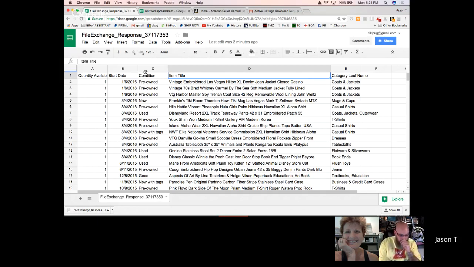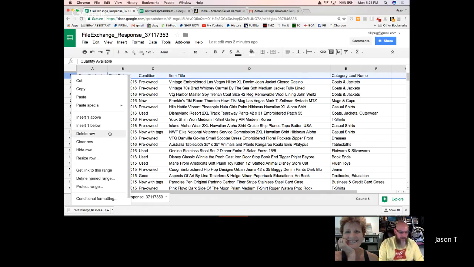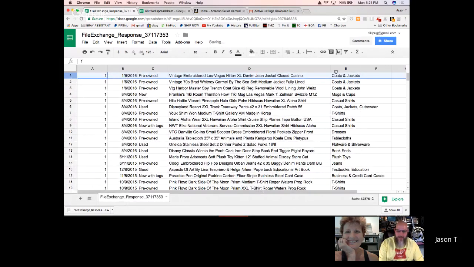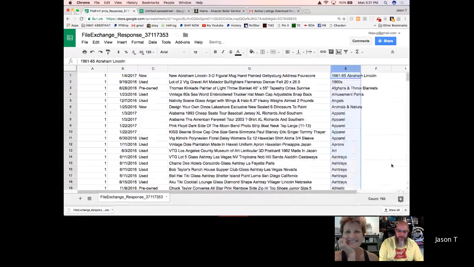Now, we're going to get rid of this top line here because we only got 5 columns. We know which one's quantity. We know which one's start date. We know which one's condition, title, and category name. 1, 2, 3, 4, 5. I can't count. All right, so delete that row. All right, so now let's alphabetize by category A through Z.